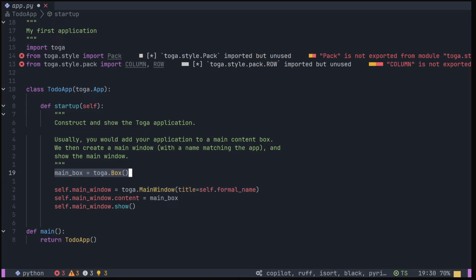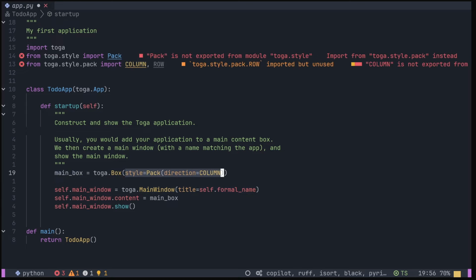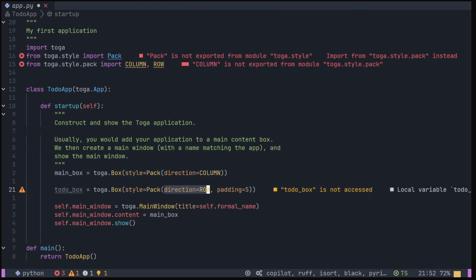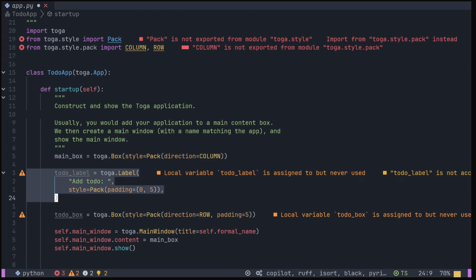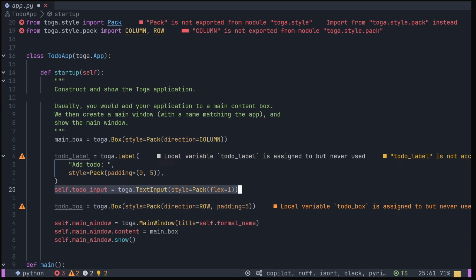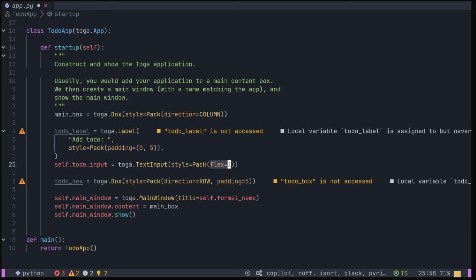Let's add some content. We'll start with our main box, which we'll style to be a column. We'll also create another box, which will be a row, and we'll have some padding all the way around. Inside this box, we'll add a label and a text input. This input has the flex style, meaning it will grow to fill available space. You'll notice we're assigning the input to a property on self. This makes it easier to refer back to later in callbacks.